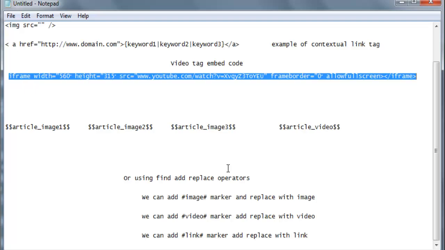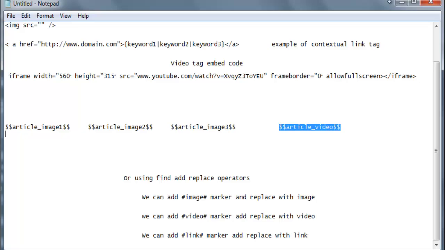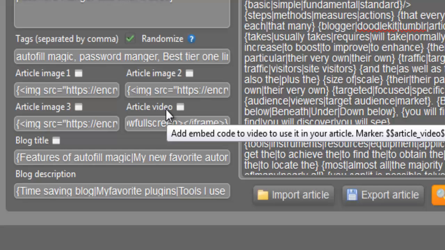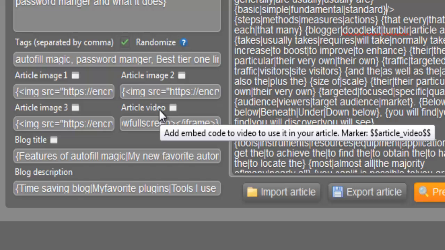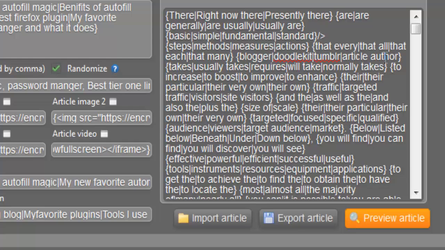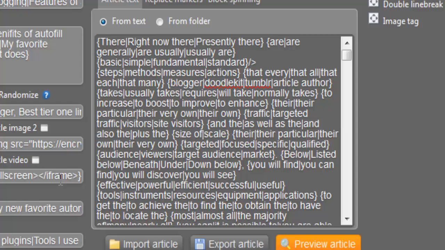The last thing that you would have to do to insert the video is this marker. You can find it if you hover over article video, and it will tell you add embed code to video to use in your article, and it tells you what marker to use. So you can copy and paste that wherever you want in your article, and it will spin this video file in there for you.